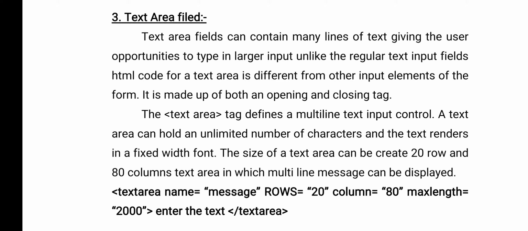For the text area field, the best examples are address, feedback, comment, where we give a comment of more than one line. In those cases, we'll use a text area field. Text area field and text field are the same, but in a text field, we can enter only one line of text, whereas if it is a text area, we can enter multiple lines of text as input.